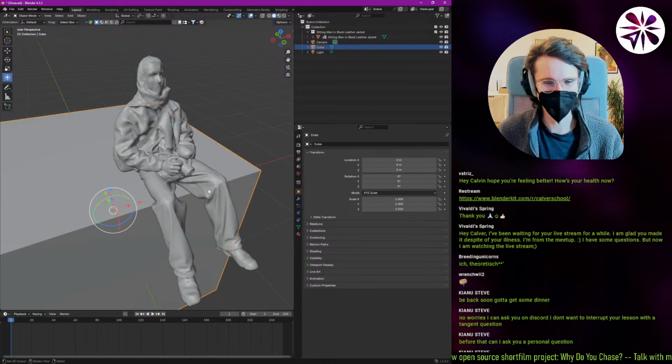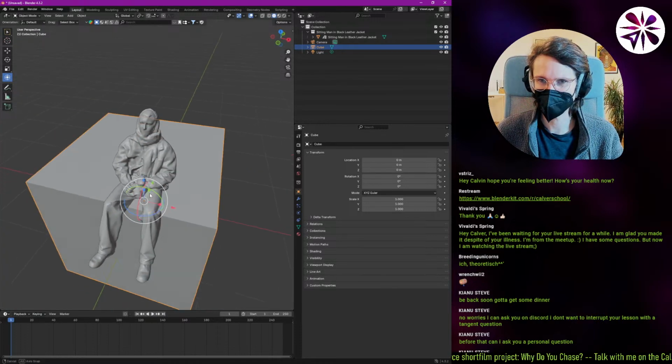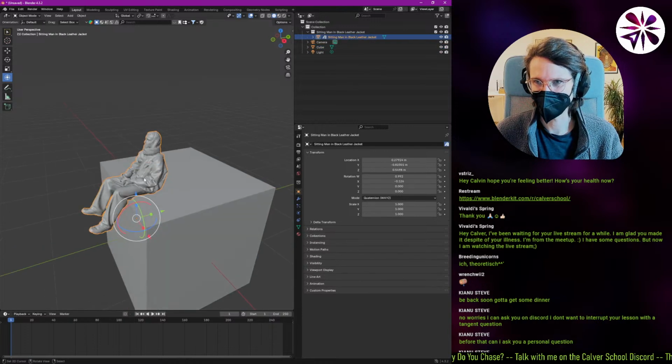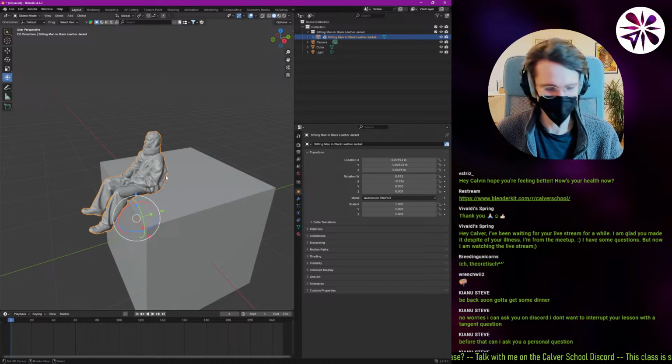All right, object viewport manipulation. Let's get into that. So if I select my Daniel here again, sitting man in a black leather jacket.